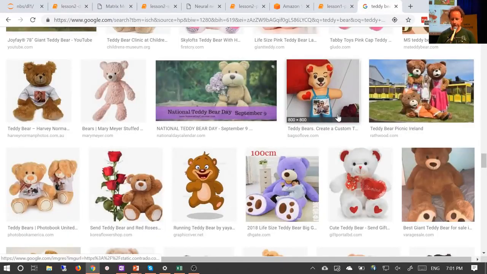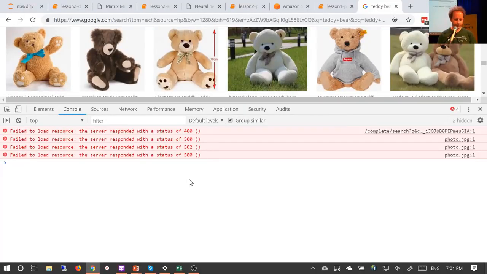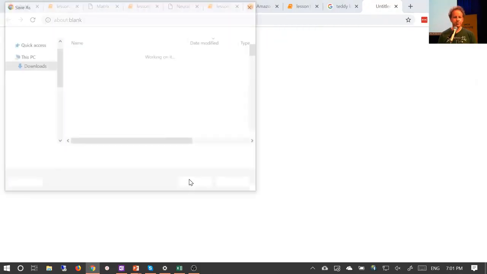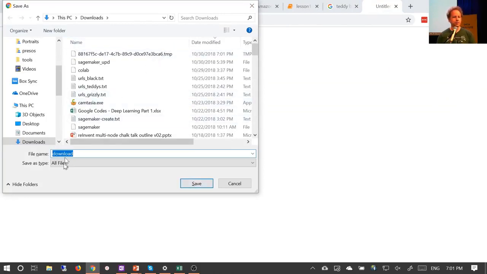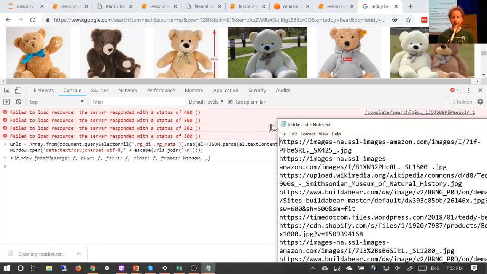So I've got Windows, so I go Control-Shift-J, paste in that code. So this is a JavaScript console. For those of you who haven't done any JavaScript before, I hit Enter, and it downloads my file for me. So I would call this teddies.txt and press Save. Okay, so I now have a file of teddies, or URLs of teddies.